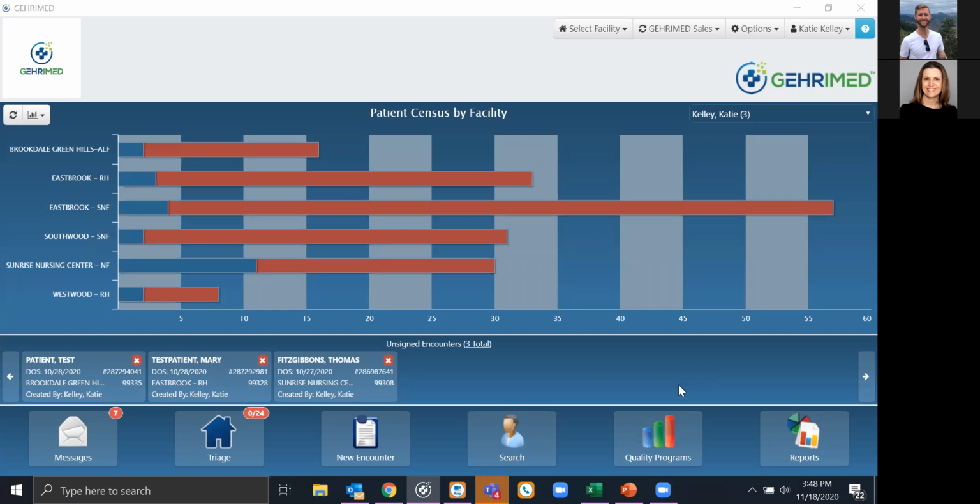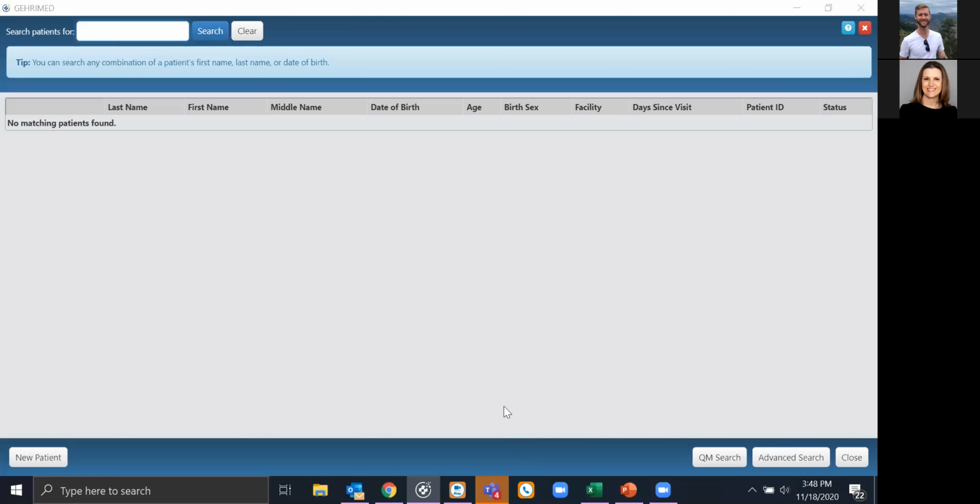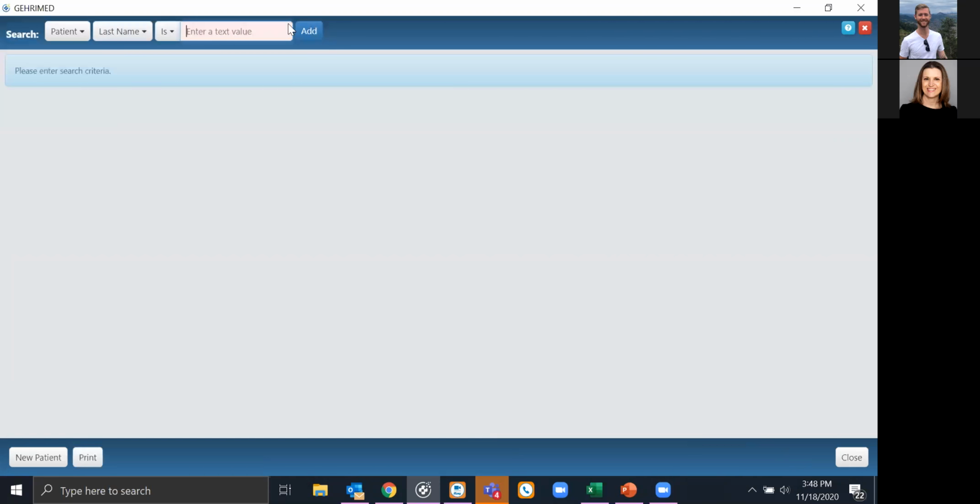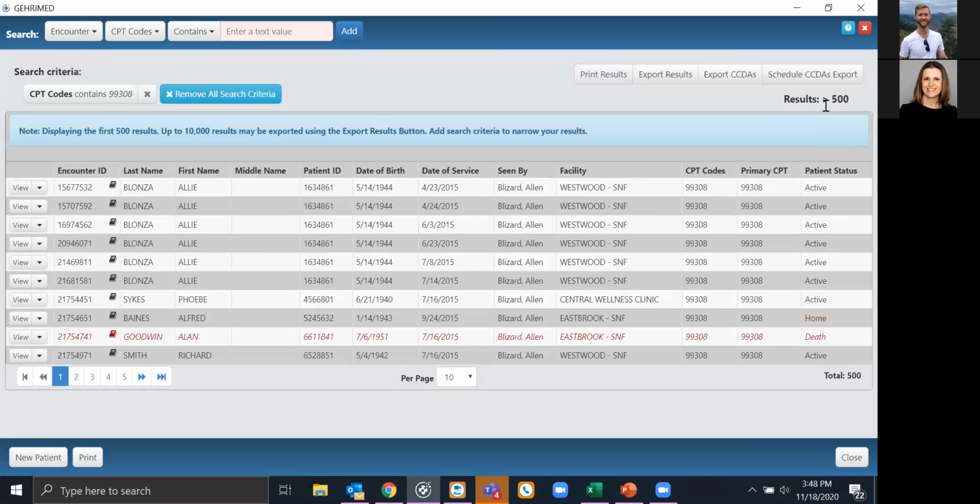Yes, pulling reports. Okay. So there are some standard reports, but if you want to be able to pull things based on CPT code, that's something that you can find in advanced search. So if I go to advanced search and I choose encounter as my primary search field, I can search encounter by CPT code. So if I want to know every time we've used the code 99308, I can add that. Obviously, there's going to be a lot here.